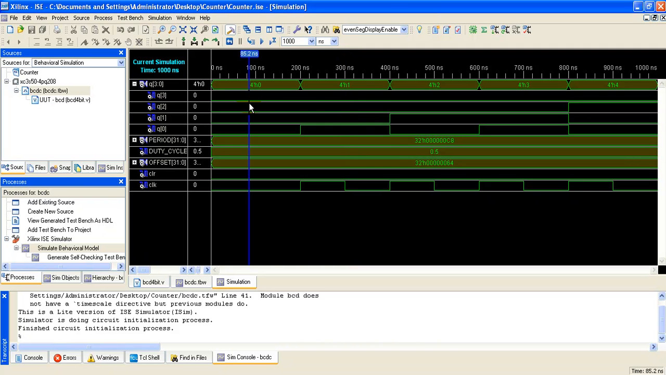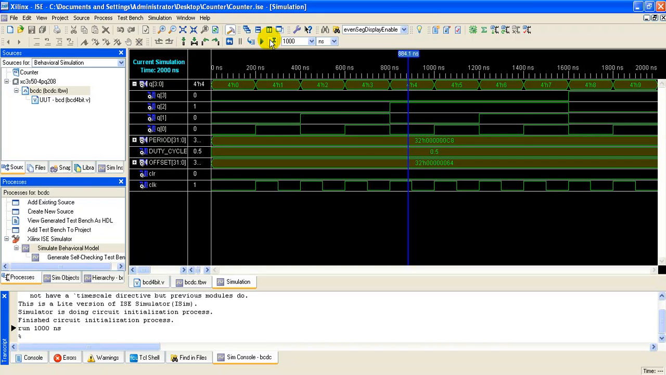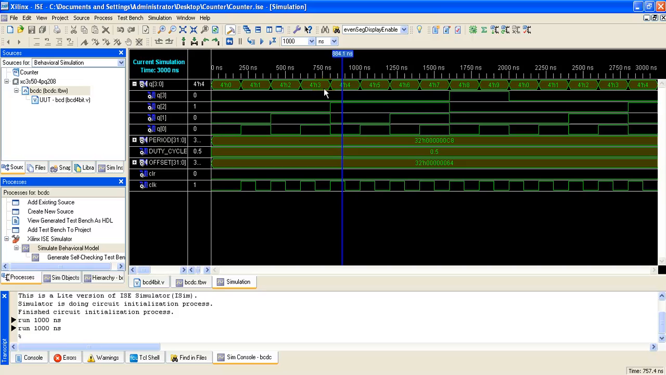And here it is 0000, 0001, 0010, 0011, 0100. For the next clocks, zooming in: for the fifth clock pulse, the value is 0101. For the sixth clock, it is 0110. For the seventh clock, it is 0111. For the eighth clock, 1000. For the ninth clock, it is 1001.